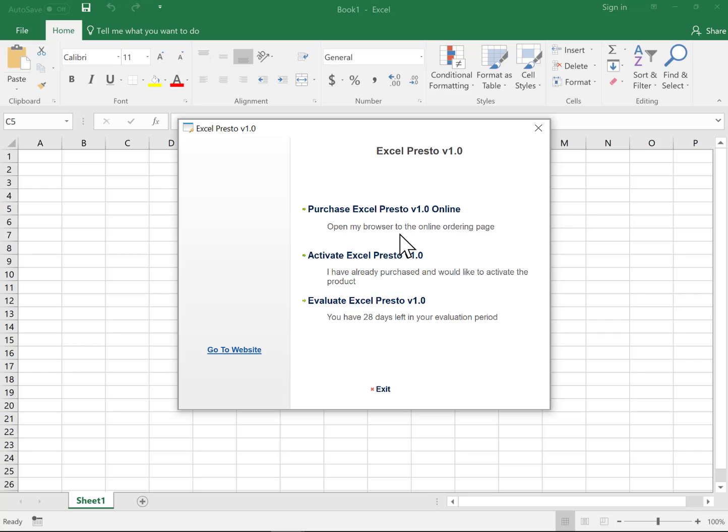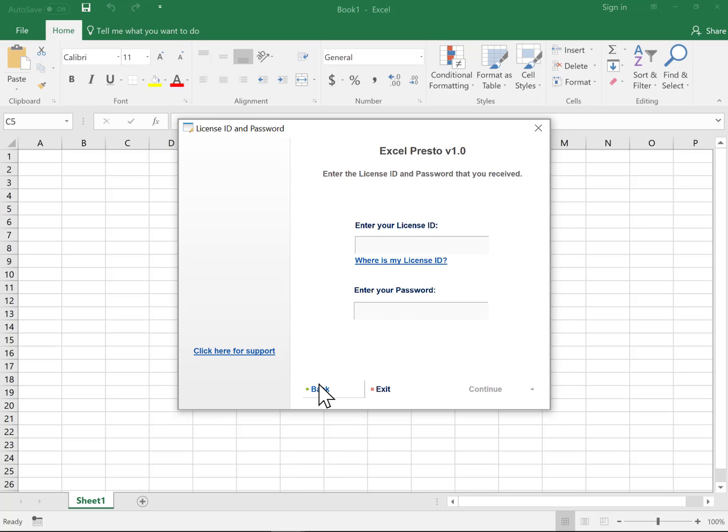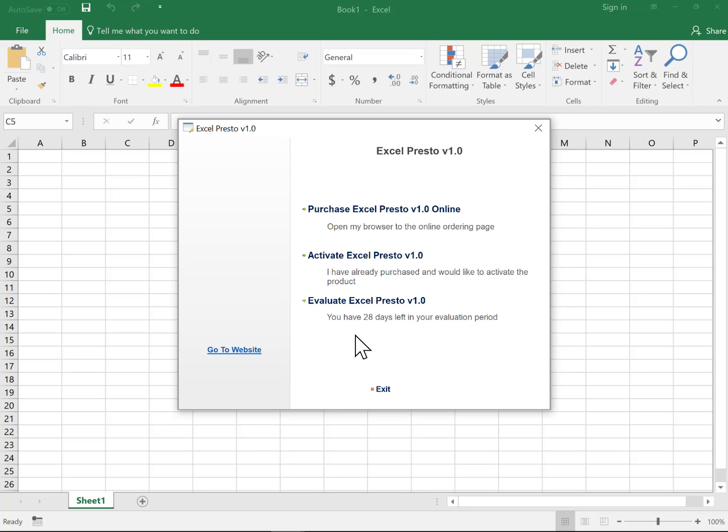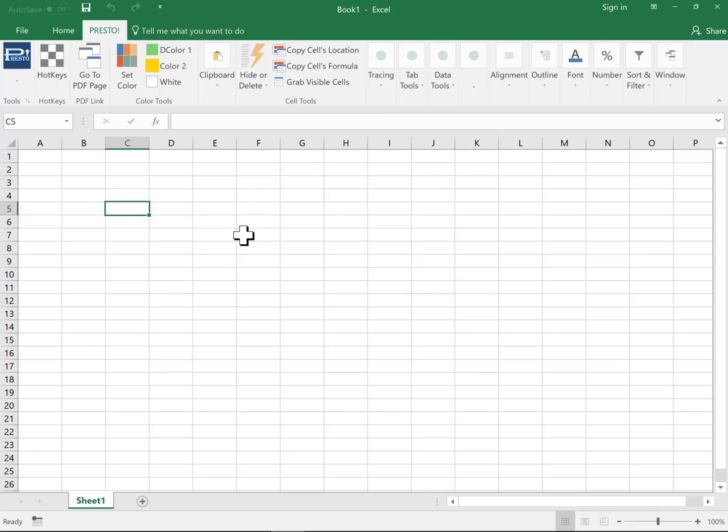So now it's going to go ahead and tell me if I want to evaluate or if I want to go ahead and activate. If you have your activation stuff, you can go ahead and click through to this and enter in your license ID and your password, or if you just want to evaluate it for the next 30 days, just go ahead and click evaluate. Or if you want to go ahead and purchase, it'll direct you to the store there. So I'm going to go ahead and click evaluate for now. So now that I got Presto open here, I want to change some security settings. This might not work properly if you don't have the right security settings.